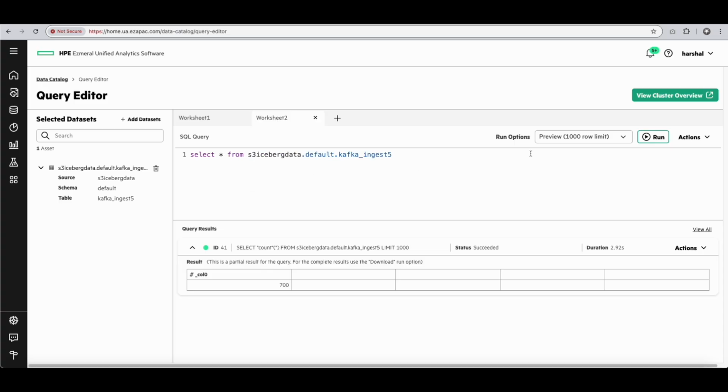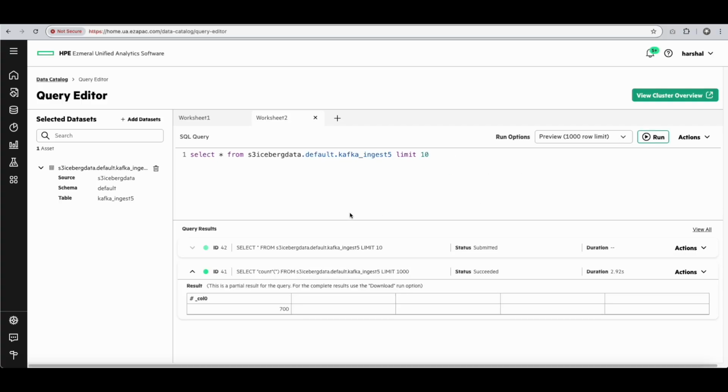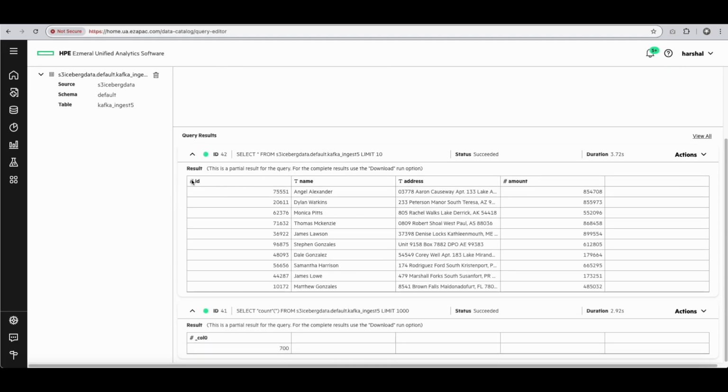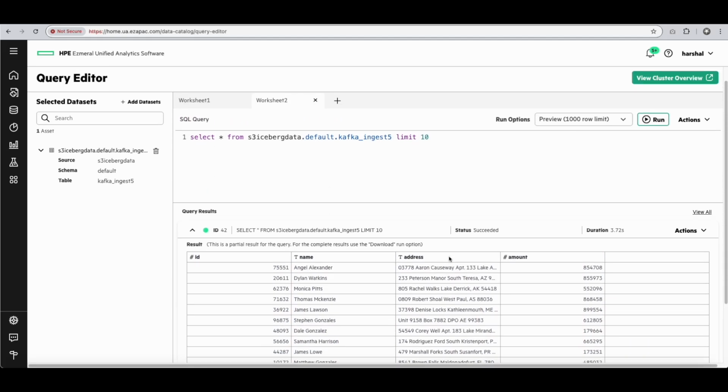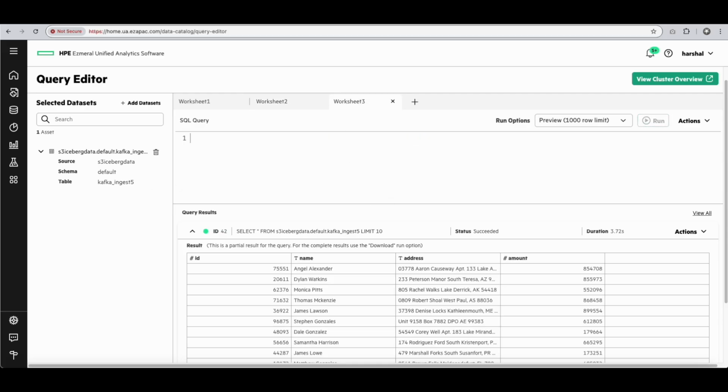Then the other thing I'm going to do is see if I can do a select, but anything I do from the UI is automatically limited to a maximum of 1000 rows. So I'm adding a limit of only 10 rows. I just run it, and I should be able to see those 10 rows that have come from my Iceberg table, that I ingested from Kafka via Spark streaming.